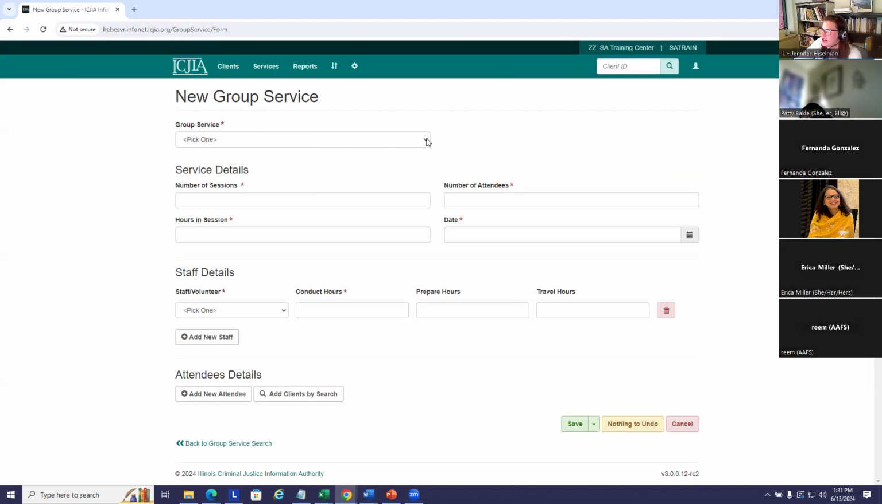And I select the group service that occurred. There are only 2 selections, family and group. I'm going to select family. Number of sessions. 99% of the time, this is going to be 1. Maybe there are occurrences where you had 2 sessions on the same day. That's an instance where you may have a number higher than 1 here. But for the most part, it's going to be 1. So I'm going to enter a 1 in here.